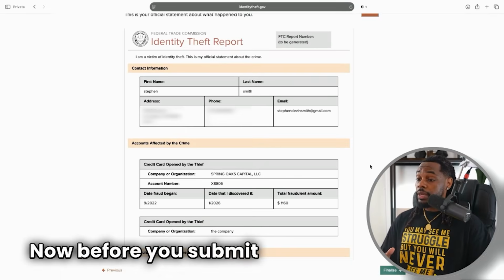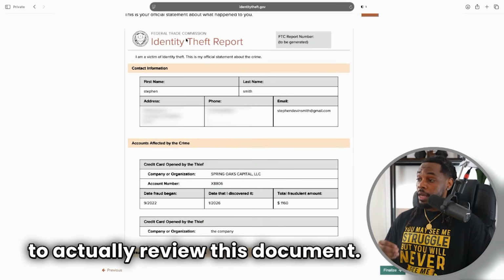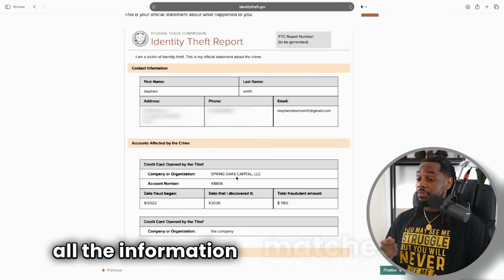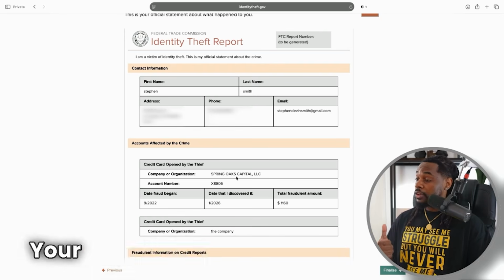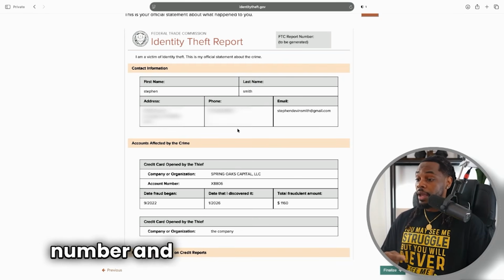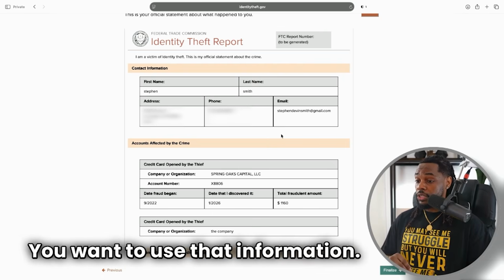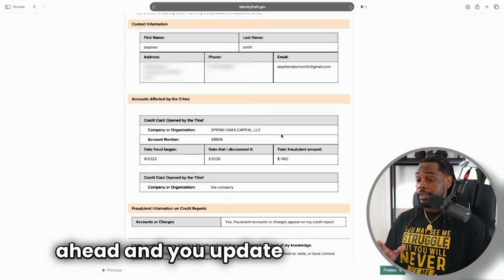Now, before you submit anything, you will have the opportunity to actually review this document. Now, here's what I recommend. You want to make sure that all the information matches. Your name needs to match what's on your driver's license. Your address needs to match. I would use your primary phone number, and then I would use your primary email address. You want to use that information. If it's not that, then I highly recommend that you go ahead and update that now.